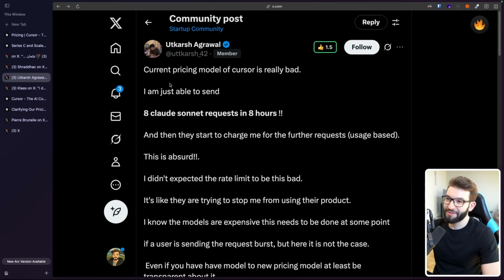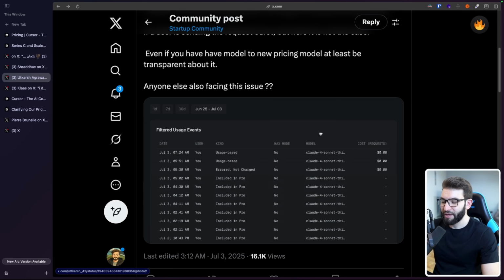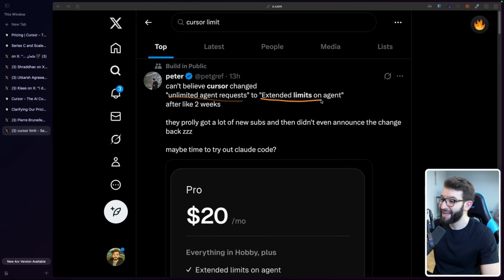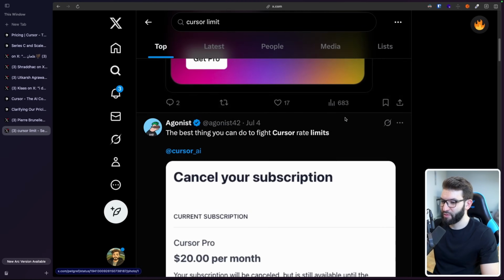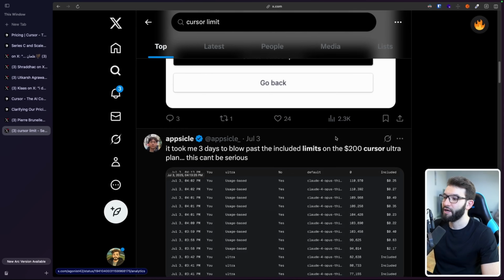And other people were saying, oh, the current pricing of Cursor is really bad. I'm just able to send literally eight Claude Sonnet requests in 8 hours. That is just insane. I think they hit the limits and now they are absurdly rate limiting, and it just looks really absurd and very, very bad for the company without clear communication. Other people were like, I can't believe Cursor changed again, from unlimited agent requests to extended limits on agents, 2 weeks after the unlimited change happened. And yeah, people were not happy and were canceling their subscriptions, saying I'm canceling my subscription and moving to another one. They're looking for alternatives, and some others are trying Windsurf and Copilot.